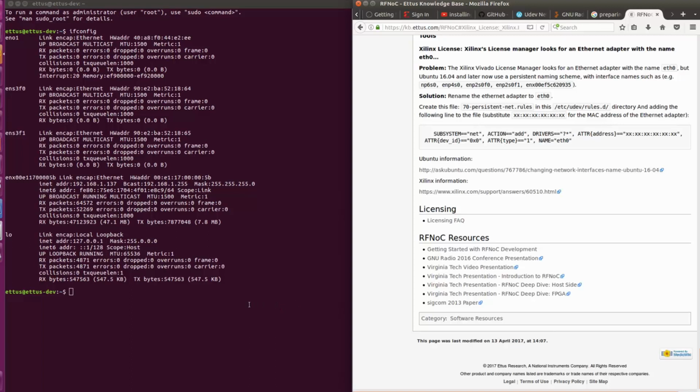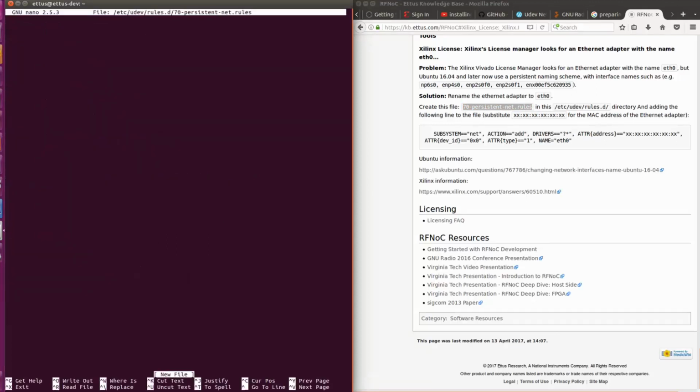First, it says we need to create this file, 70-persistent-net.rules, in that directory there. My preference is to use Nano. It's an easy little editor, but you can use whatever you're most comfortable with. The other trick I'm going to use here is if I highlight something in Linux and then push the middle mouse button, it actually does the paste for me. Put in my password, and I copy this line that I need to put in there.